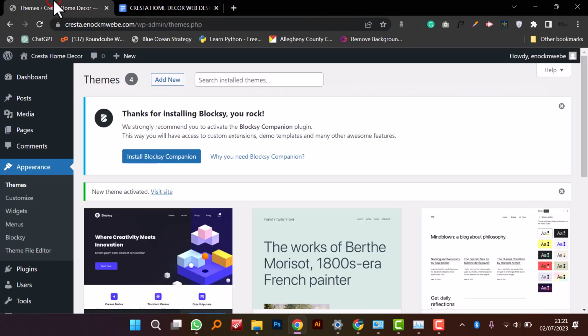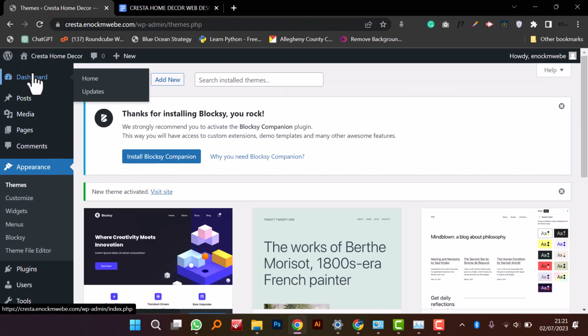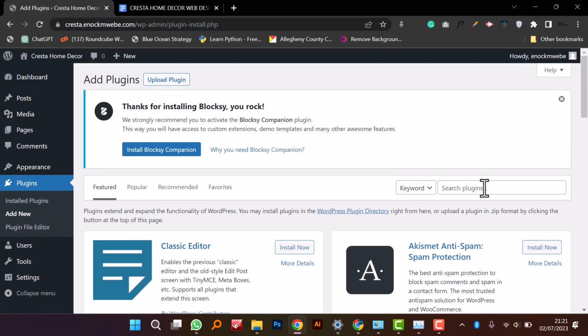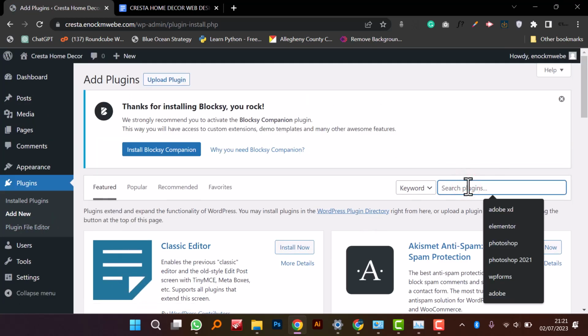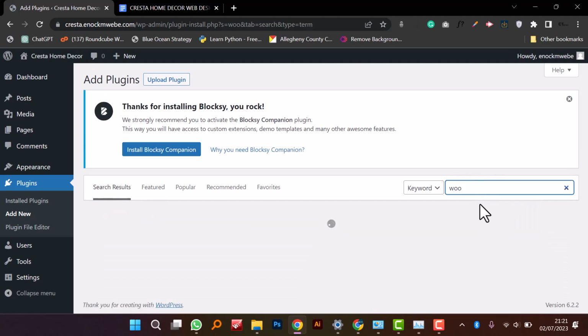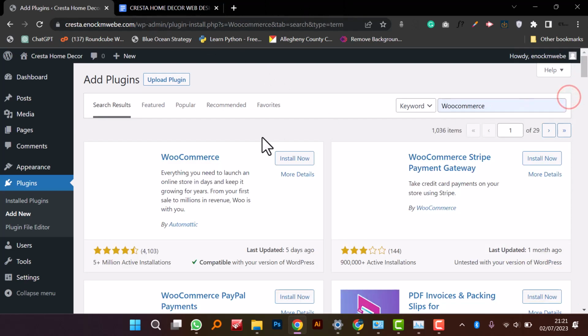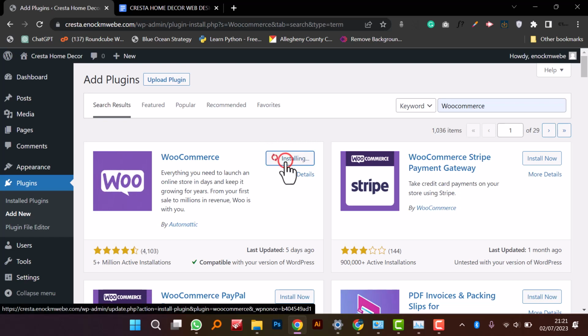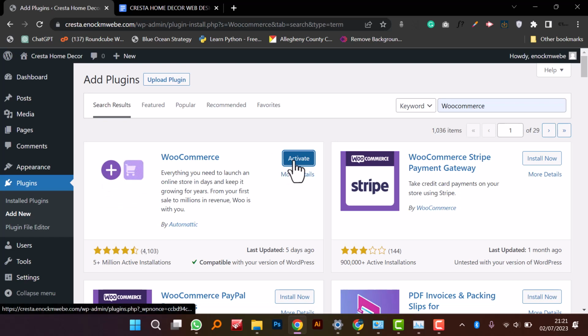Okay, now to install a plugin, I'm going to go back to the dashboard and come under Plugins and click Add New. After that, we're going to search for WooCommerce. So I'm going to close this, I don't need that, and I'm going to install WooCommerce. I'm going to click activate.